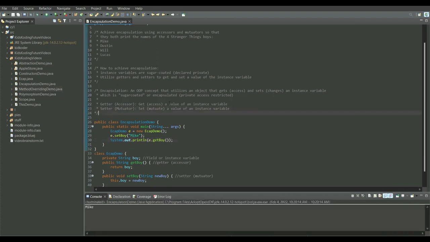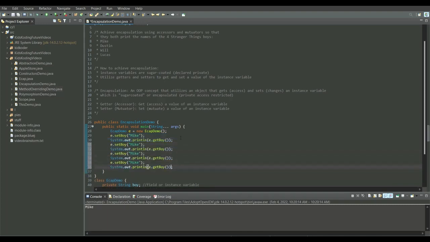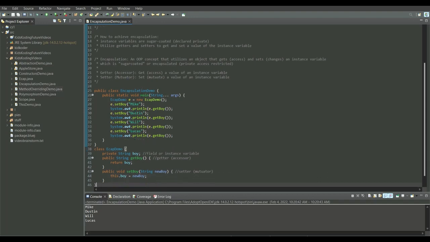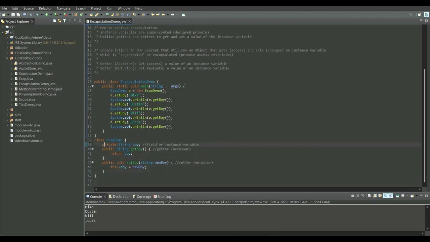And see, that works, because although our instance variable is declared private, we've used public getters and setters to change and access it. And then we can repeat the same thing for all the other three boys, Dustin, Will, and Lucas. And there we go. Mike, Dustin, Will, and Lucas, and our output matches that. And that's how we achieve encapsulation. First, we make instance variables that are private, and then second, we make public getters and setters that will change and get the value of the instance variable or the field.